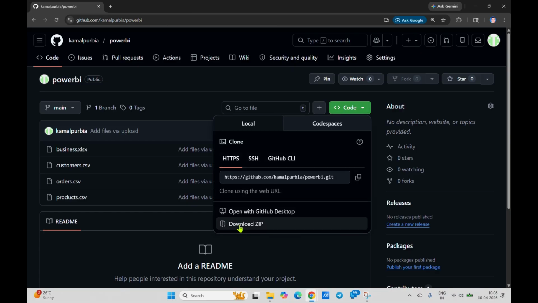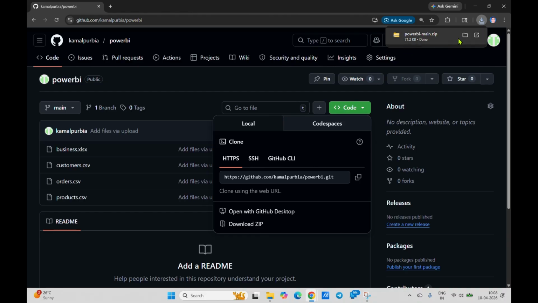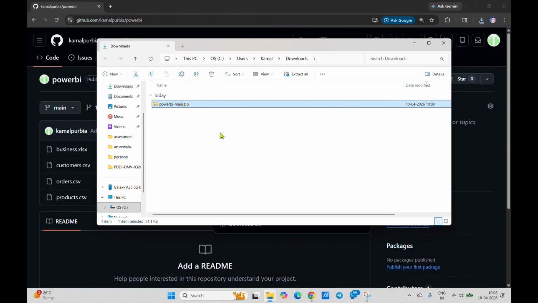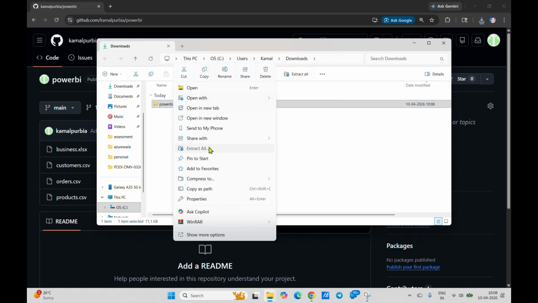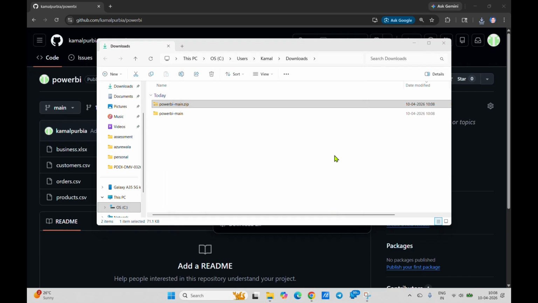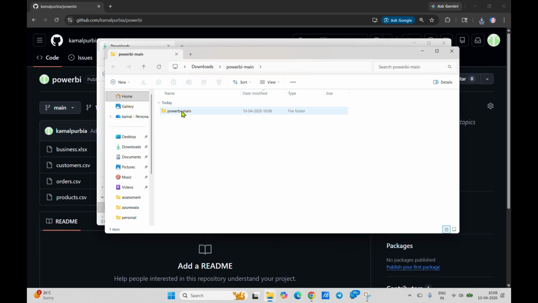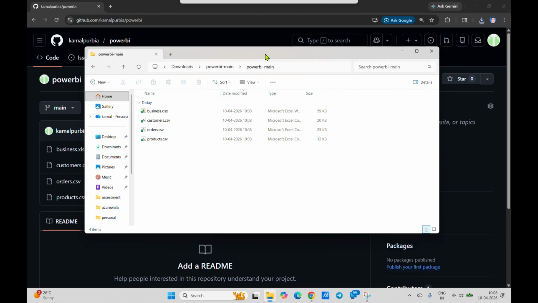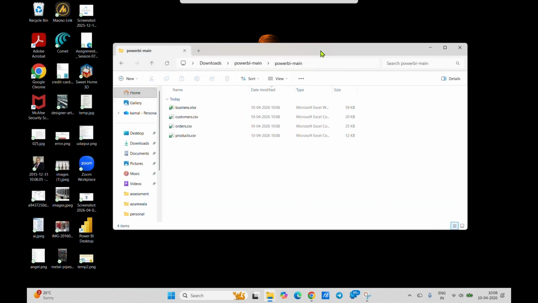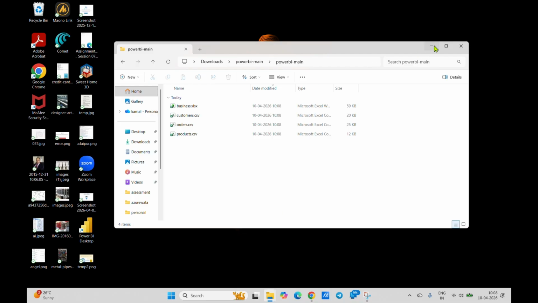Click on code, click on download zip. The file is downloaded. You can open the download folder. You will see the zip file there. You can unzip it. Click on extract all, extract, and your Power BI sample files are downloaded. Now we can close the repository. We have our files ready now.